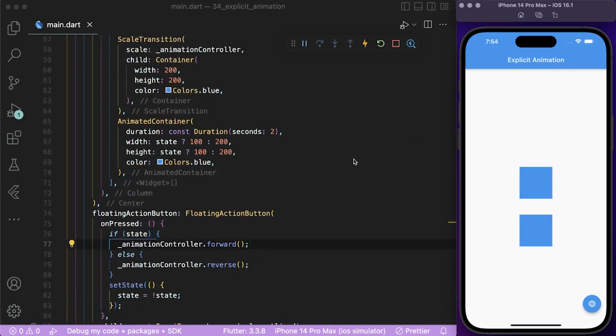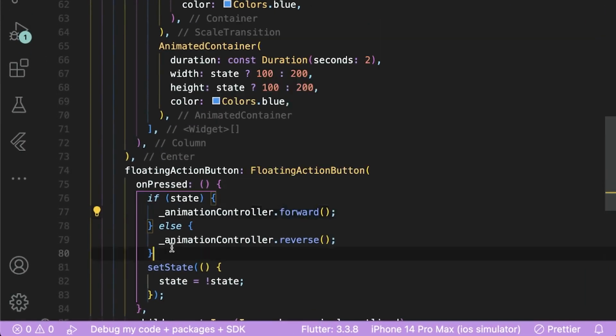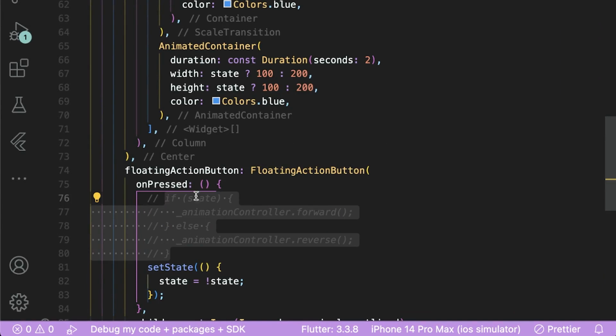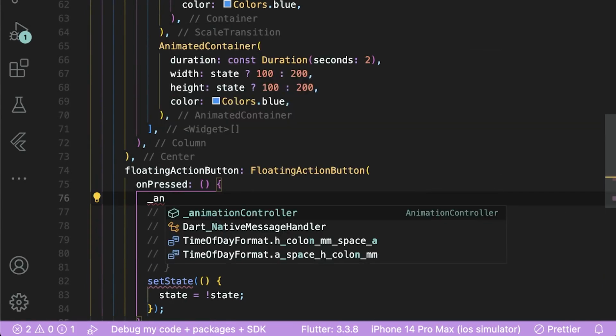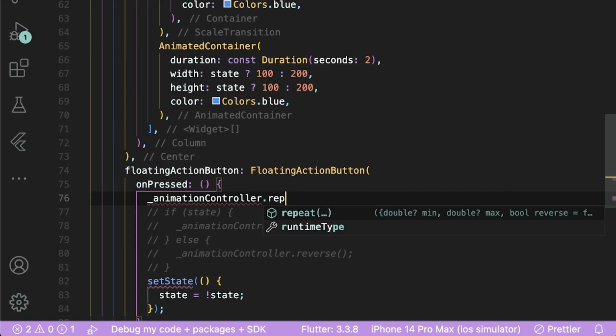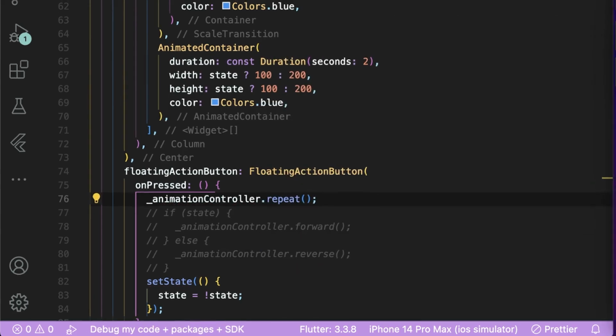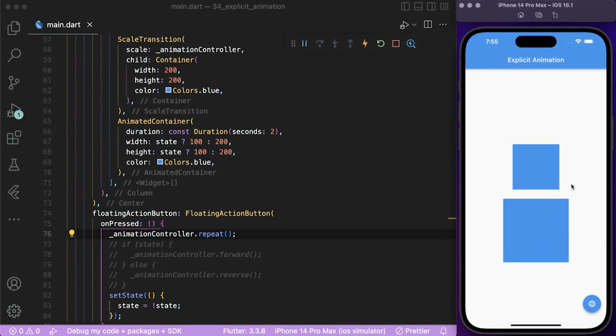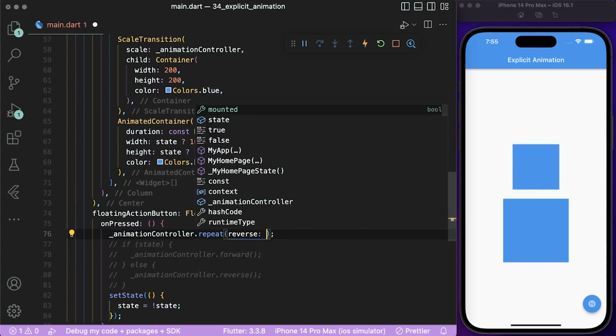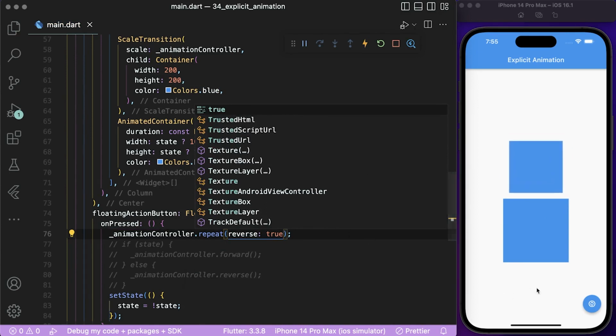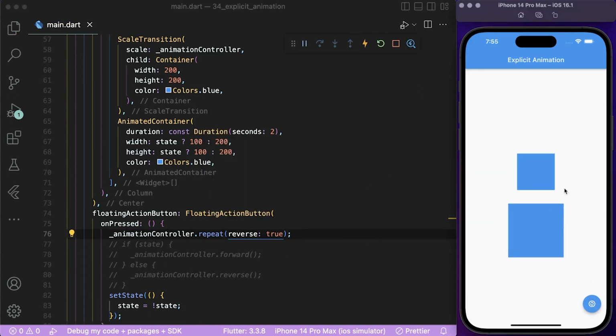So why would you want to do it in the explicit way? Well, it gives you more control of your animation. For example, let's say we comment this out for now, and we just do animationController.repeat. So this just repeats that animation over and over. So it goes up like this, and see it's discontinuous like we talked about before, so it pops back and restarts from that point. You can do repeat with reverse being true. That will make it so it's continuous. And it goes down and then up and down and up.